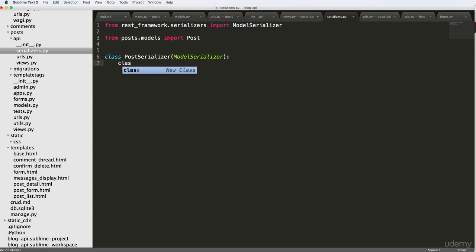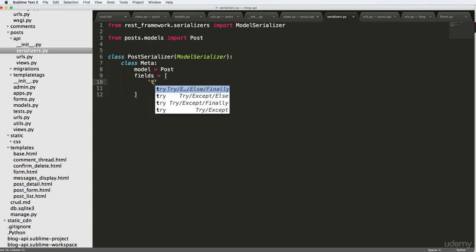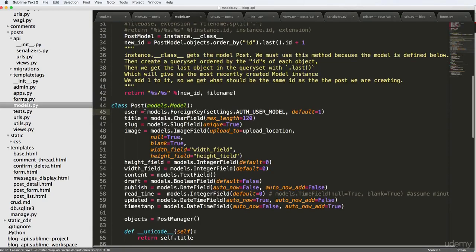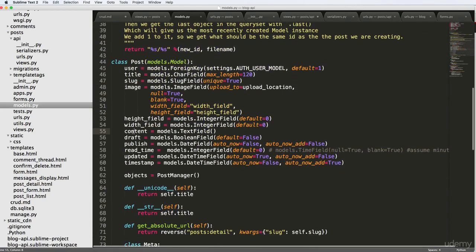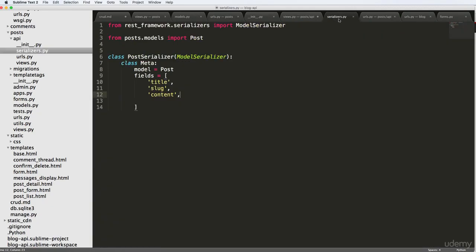So in here, just like model form, we do class Meta, and we say model equals Post, and then fields are the fields that we want to serialize. So in this case, we're going to say title and slug, and then finally content. And that is going directly off of the model itself. So title, slug, content. Notice we didn't do anything with image or draft and all that stuff. There's a lot of things that we're probably going to leave out just because it's not necessary. It's a little redundant information, and it's also probably not needed.